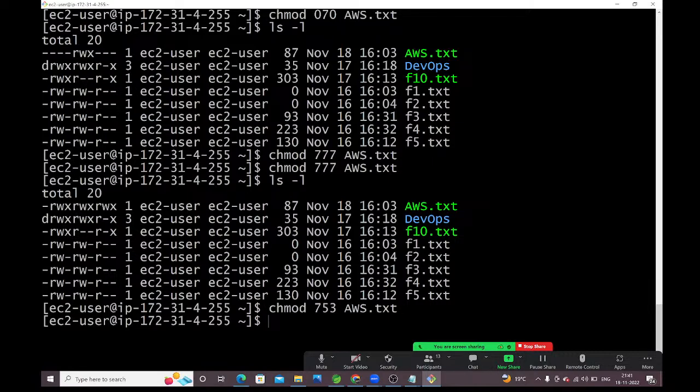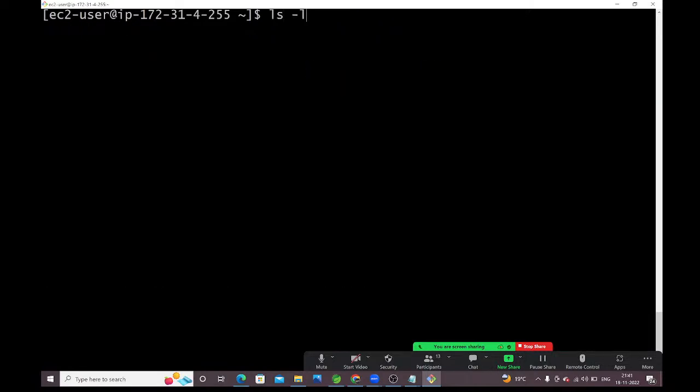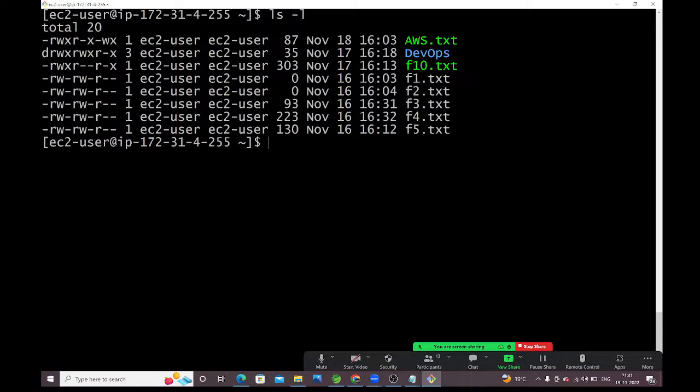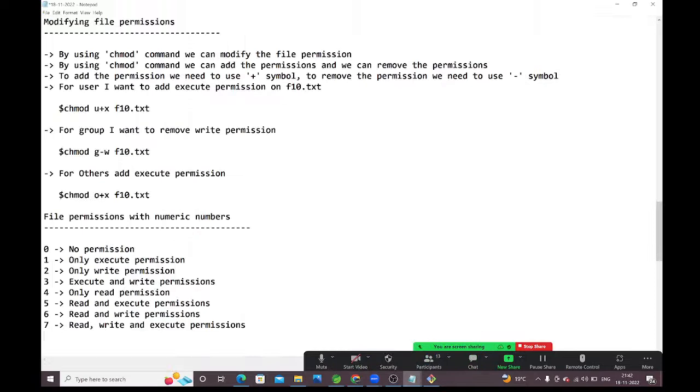Enter. Now do ls hyphen l here. See, guys, I have given full permissions to the user. I have given read and execute permissions to the group, which is number 5. I have given write and execute permissions to the others, which is number 3. 753. Is it clear? Like this, we need to modify the permissions by using numeric numbers.